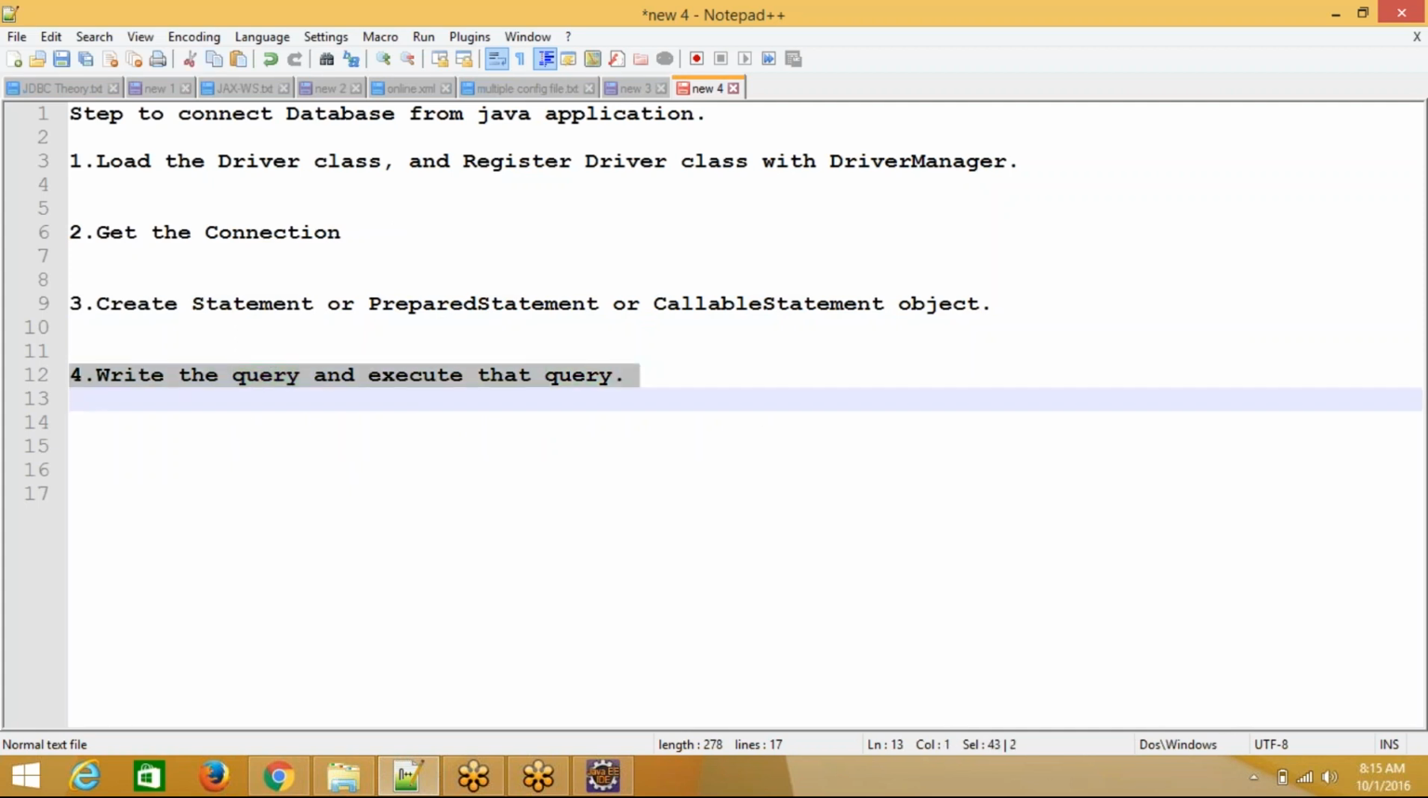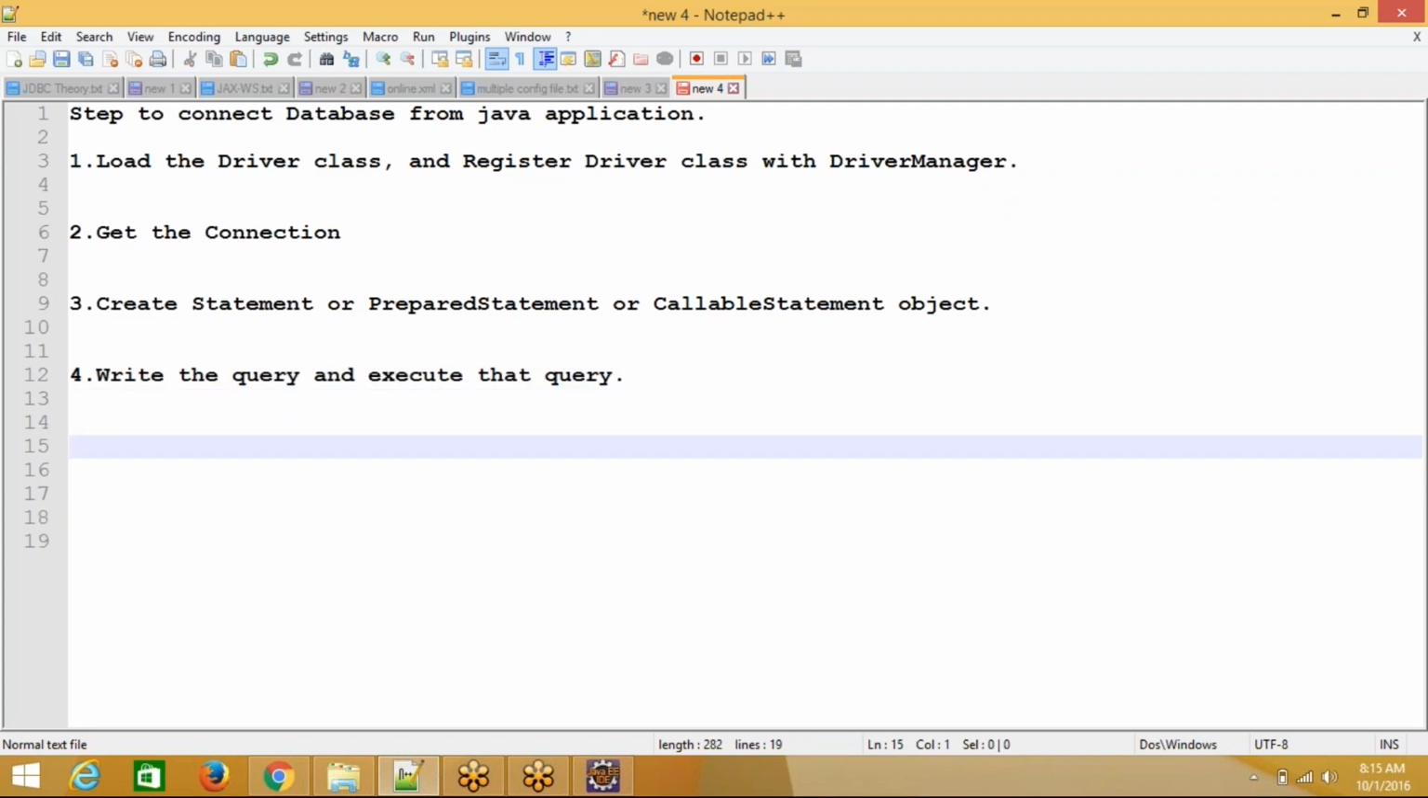That's why SQL knowledge is required. I want to write one simple insert query. Yes, you can write insert query. Next, fifth step. Execute the query. Then process the results.